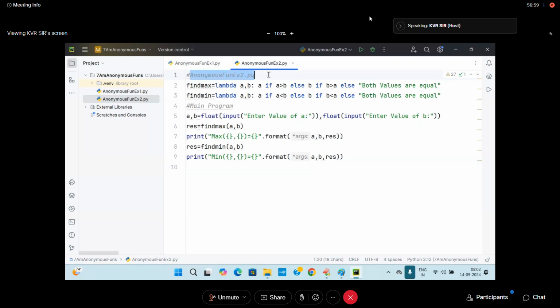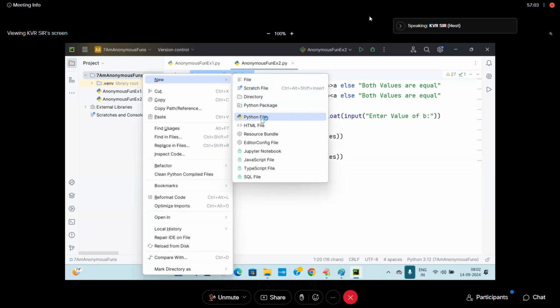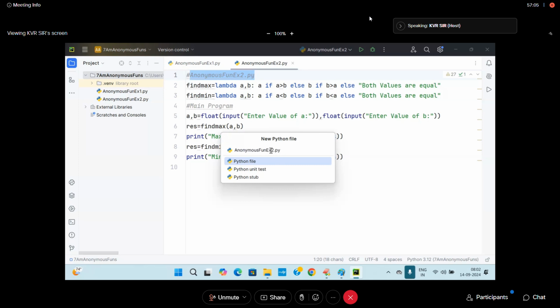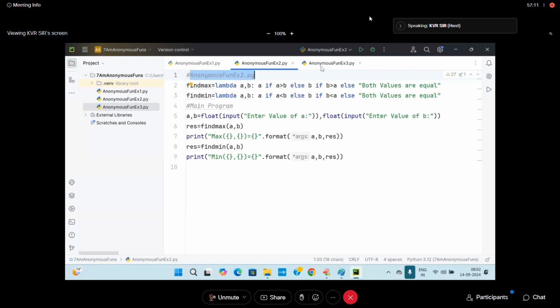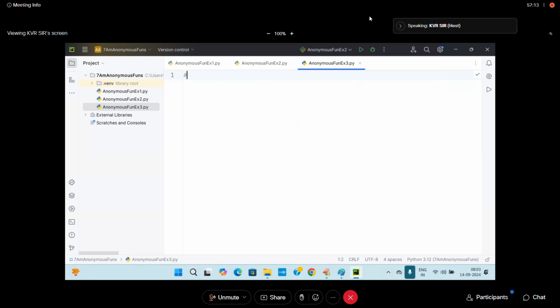Okay, students, now coming back to the point, which is very easy here. Now it is going to be written. So here it is written, find anonymous function 3.py. Where I'm trying to write it. So I'm going to take up 3.py here. What is this 3.py? I want to write it.